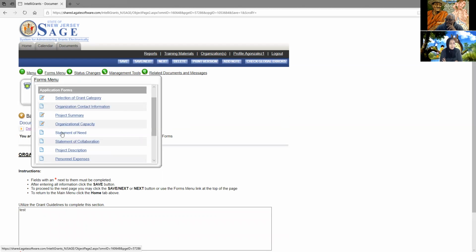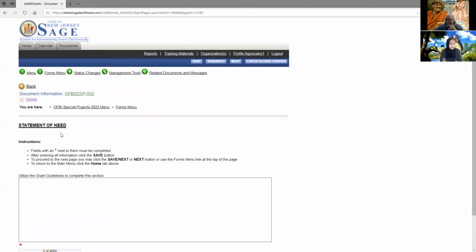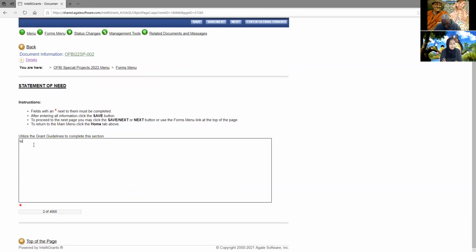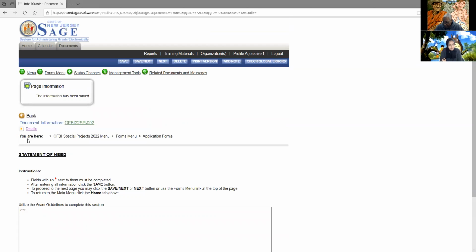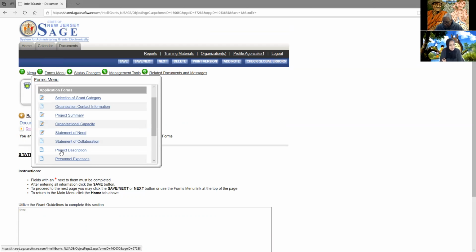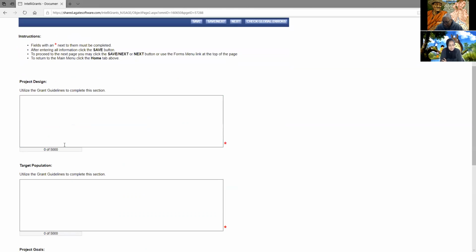Go to the next form, statement of need. Character count is 4,000. That's good. Grant guidelines align with that. Click save. Project description. You click on project description and then it brings up the project design. The character count is up. We got to change it here.